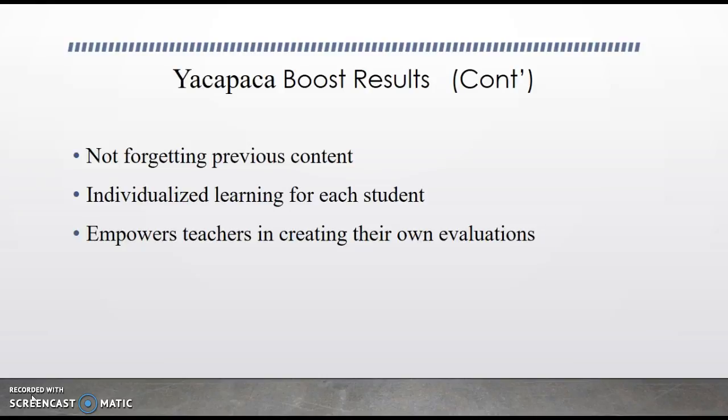It also helps the students not to forget previous contents. It presents a series of questions that are a mix of the current topic with topics previously covered. It provides individualized learning for each student. And at the same time, it also empowers teachers to create their own evaluation, which means that they do not need to use the assessments that are already designed in this program.